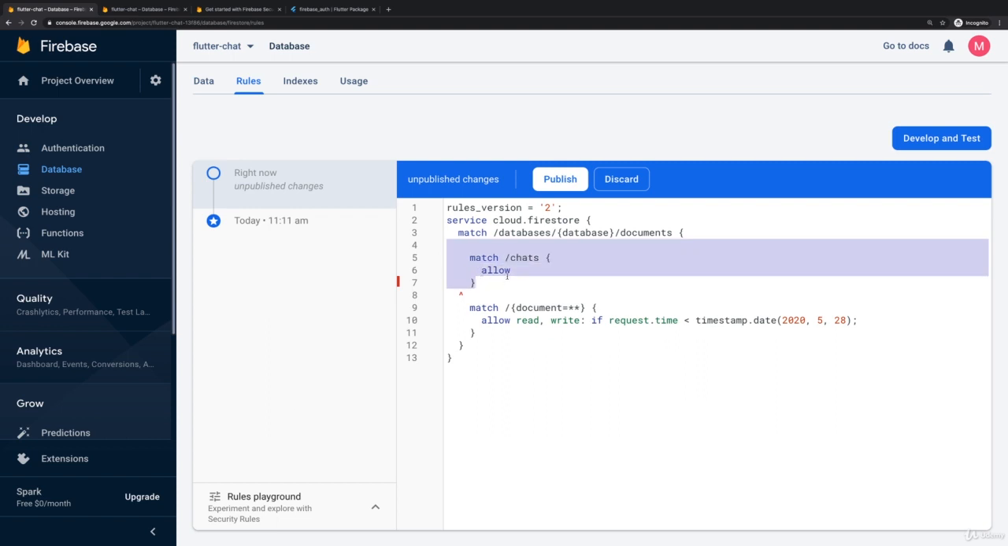So here we now have a new match for chats. And after allow, you can define what you want to allow. For example, read and write separated with commas. You could also be more specific and say, I want to allow read and I want to allow creating documents, but deleting and updating would not be allowed. Write, on the other hand, is basically allowing create, update, and delete. So you can't really be very granular here.